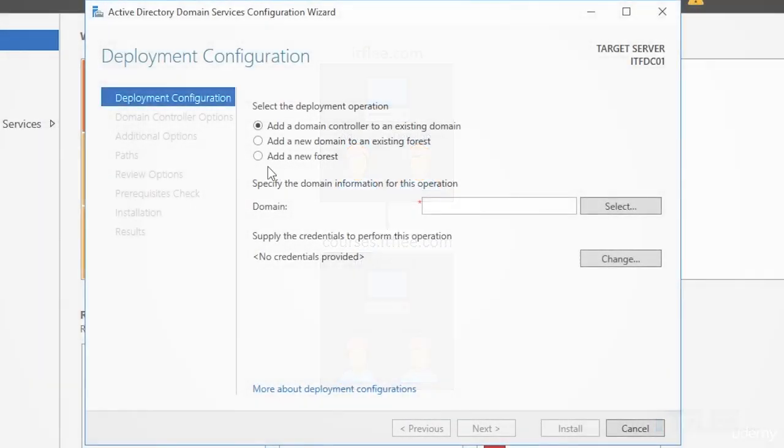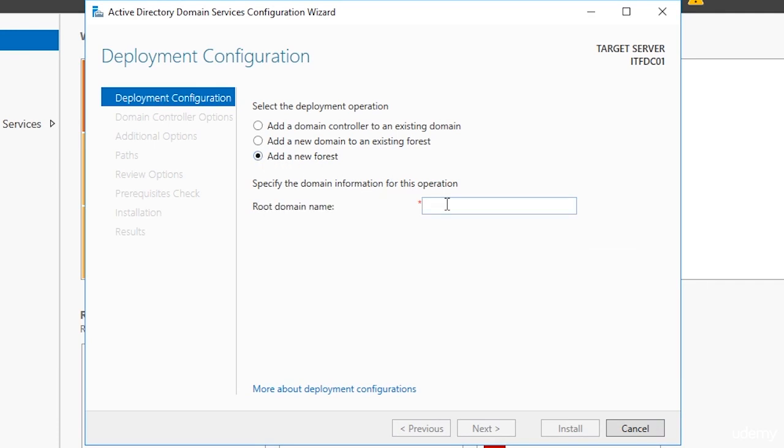The third option is to add a new forest. This will allow us to create and specify a new domain. Choose this option and specify a root domain name. I'm going to enter itflee.com and click Next. It will take a second before the domain controller options screen will appear, so just be patient while it processes.